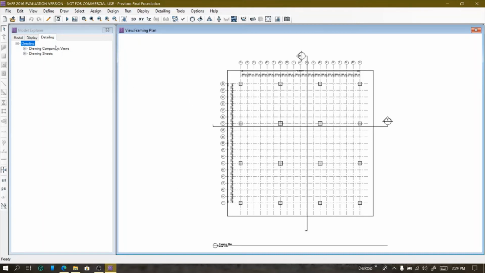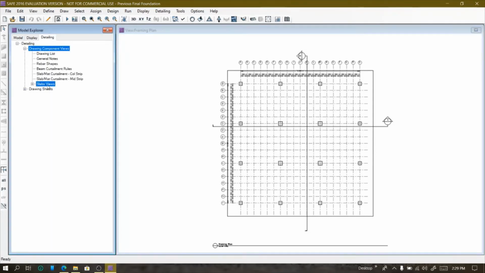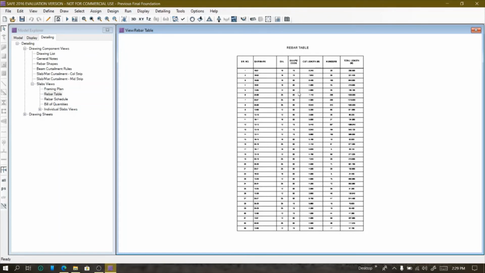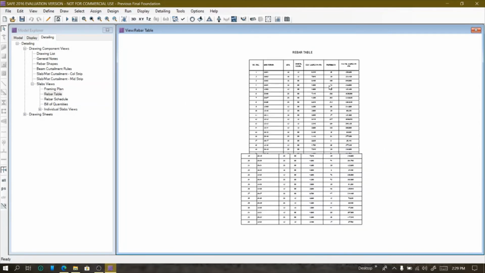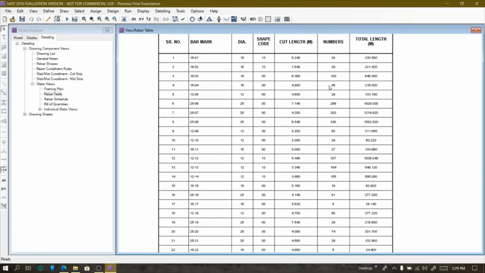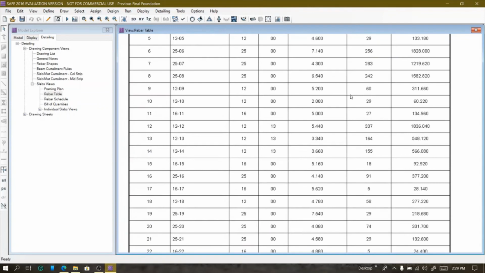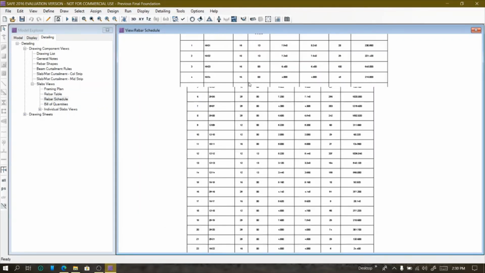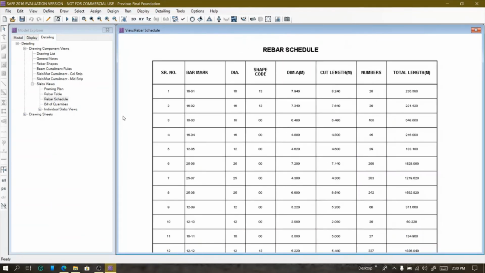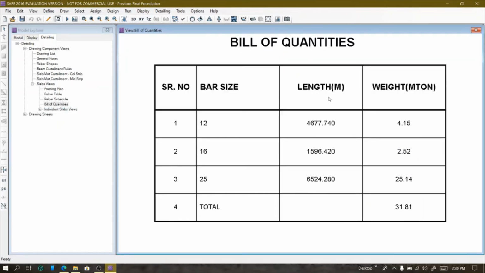Now I'll go to Detailing, click on Drawing Component Views and expand it. I can increase the slab views option and we can see the framing plan in front of us and the rebar table. This rebar table has all the details used. You can have the rebar schedule and the bill of quantities.